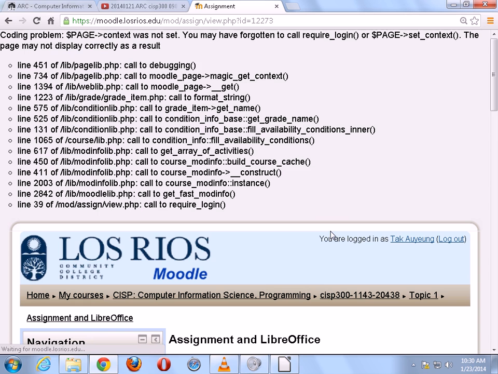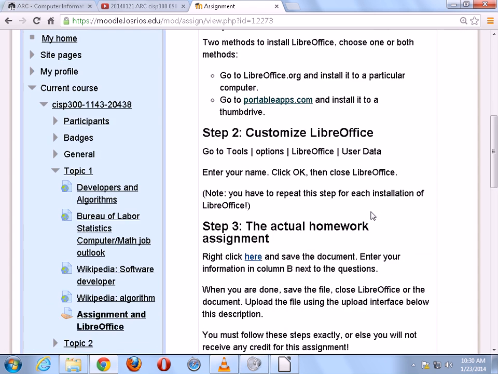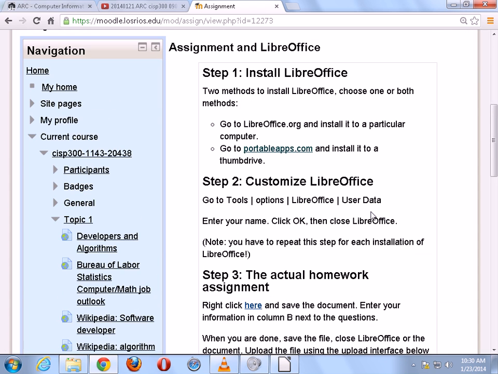It is exactly 10:30, so I'm going to get started with this class. I'll start with your very first homework assignment, which is also a very important one because it sets up the infrastructure for all of the homework assignments for this class. The first thing you want to do is to install LibreOffice. If you have not installed LibreOffice already, that's the tool that we'll be using in order to do homework assignments.